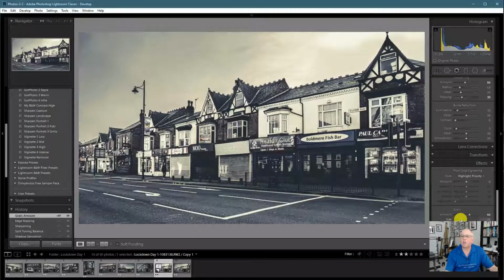I'm going to increase the size of the grain from the standard 25. Let's go up to about 45 there. Again, we can see that. And let's increase the roughness from the standard 50, go up to about 60. You'll want to play with those figures depending on your image, but I wanted this grainy feel in the sky.